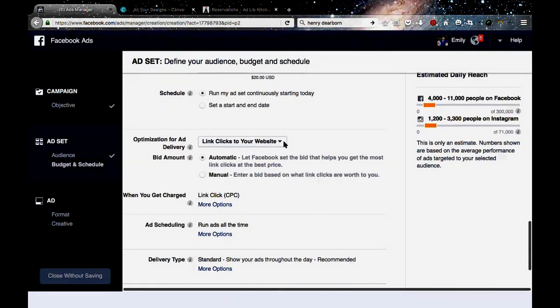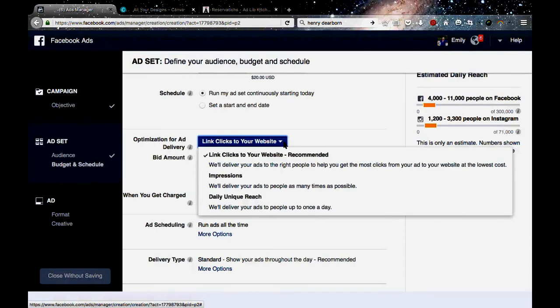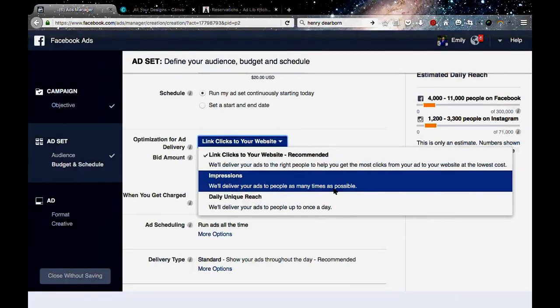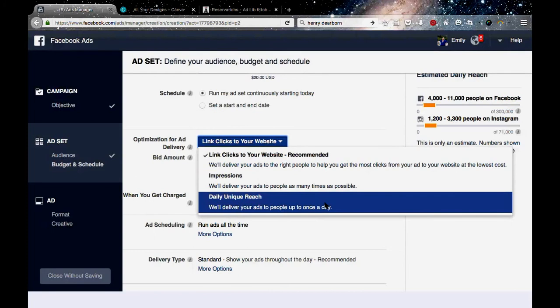So you can optimize your ad for delivery, and you want to make sure, this is actually what's recommended, and I also recommend it as well. This determines how Facebook will charge you. The ways that Facebook will serve your ads are broken down a few different ways, so you'll see it very clearly here. They'll deliver ads to the right people to help you get the most clicks to your website at the lowest cost. They'll deliver your ads to as many people as many times as possible, and they'll deliver your ads to people up to once a day. So it really depends on what your goal is.